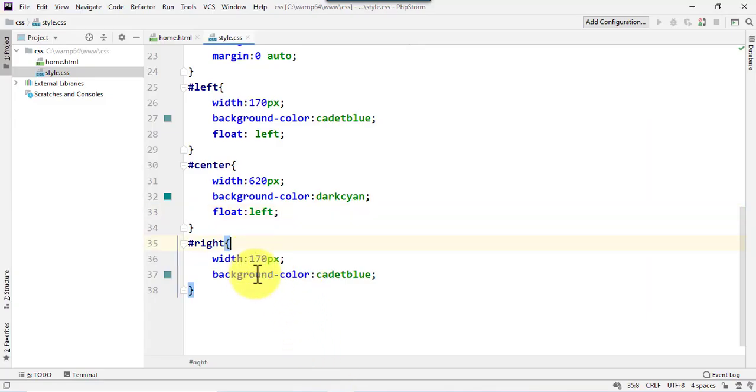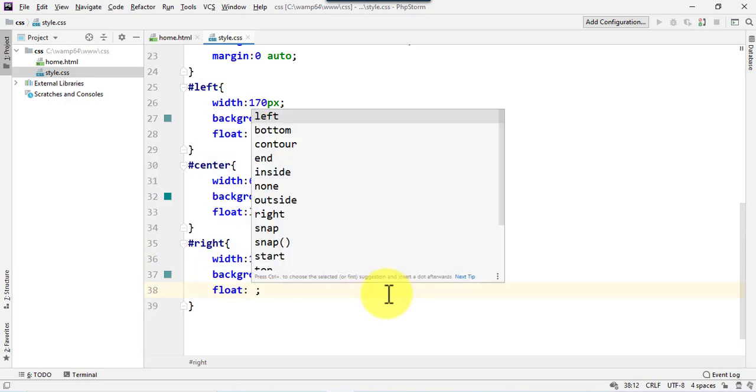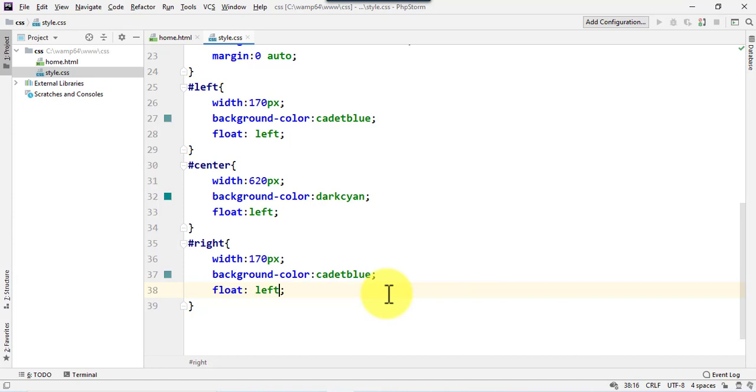And now we have another div, the right div, so we apply float left. Alright, you can see that our layout becomes pretty good, and we can place any contents in this.